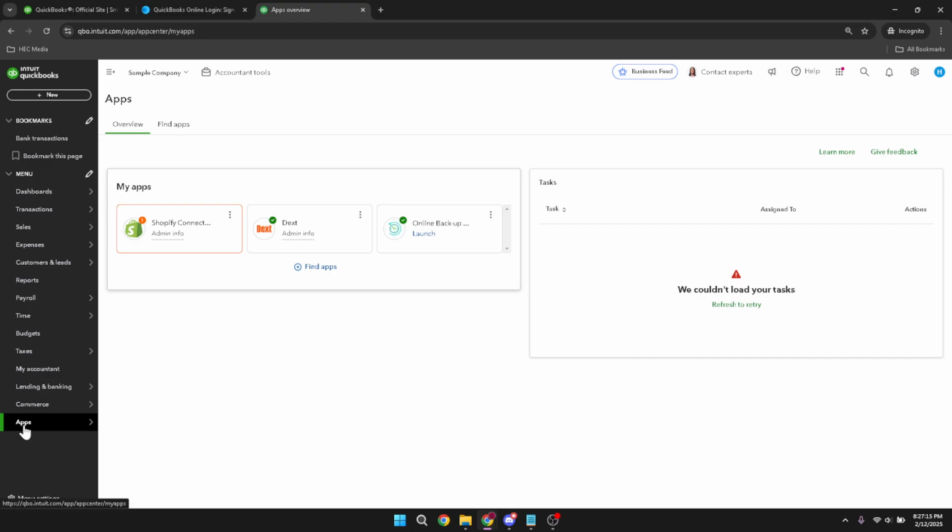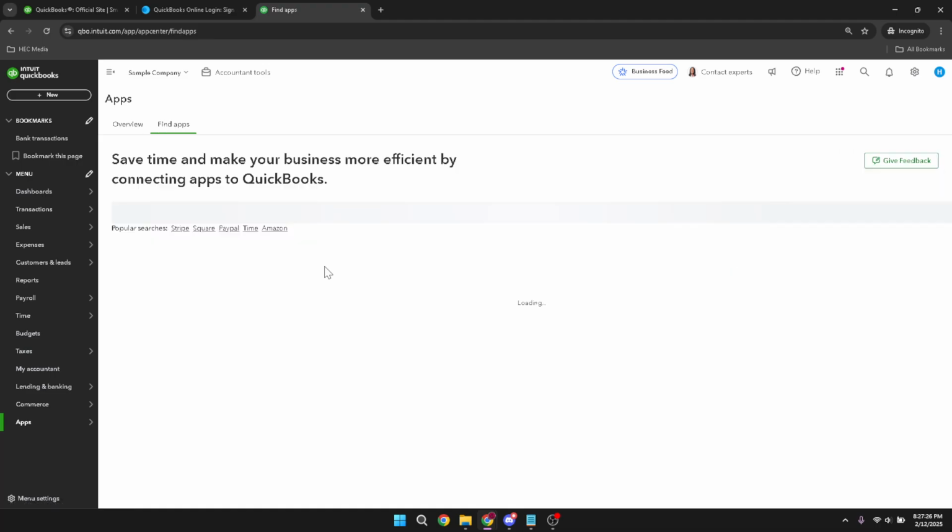Here you will see a search bar where you can type in the name of the payment processor you wish to connect. Enter the specific name of your payment processor in the search bar and press enter. You'll be presented with options related to your query. Make sure you choose the correct application from the search results to prevent any integration issues. Once you have located your desired payment processor, select it. This will guide you through the process to connect it to your QuickBooks account.